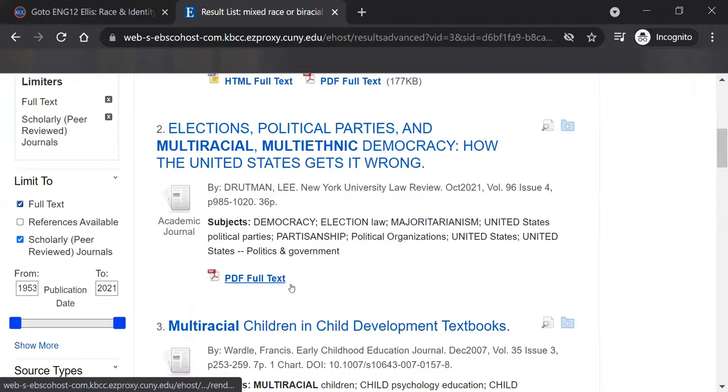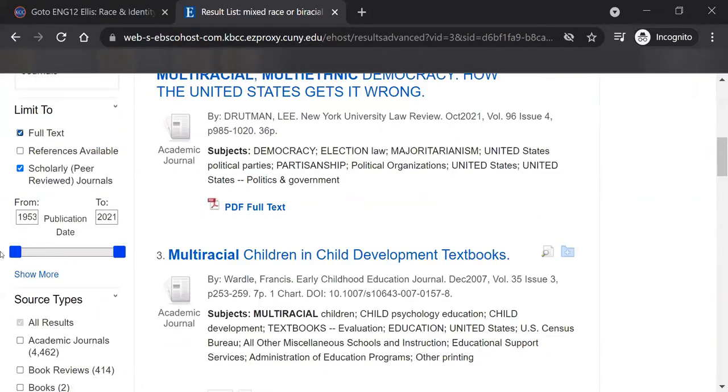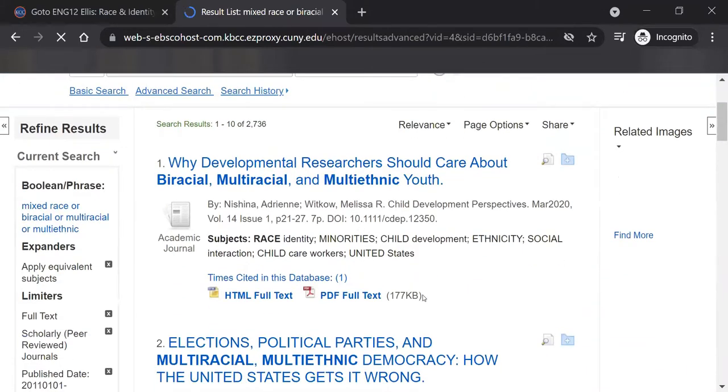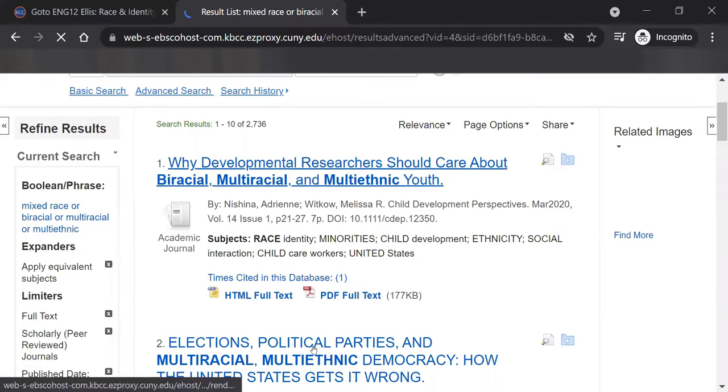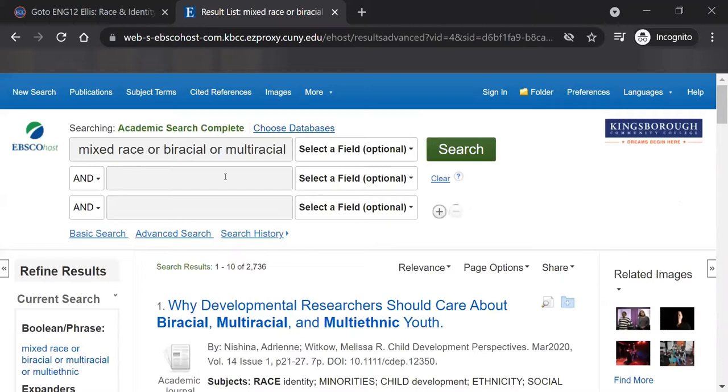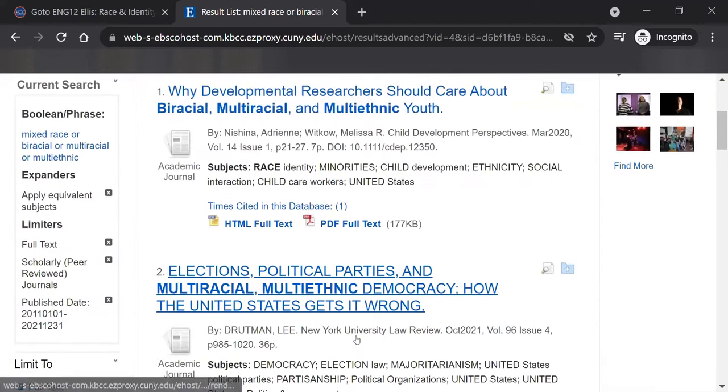And I may want to set the range, maybe the last 10 years. There you go. And all of these items now are peer-reviewed scholarly journal articles having to do with racially mixed people. All right.